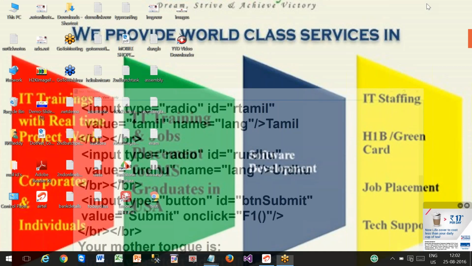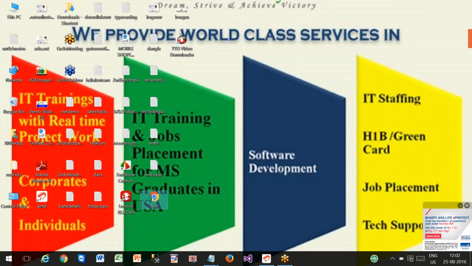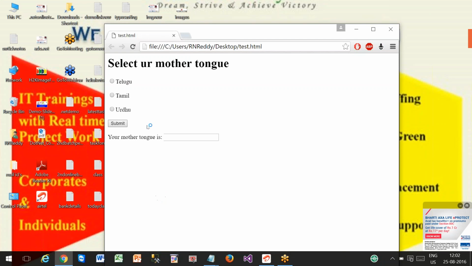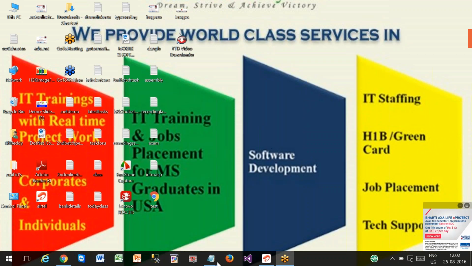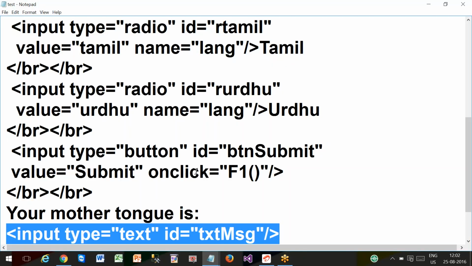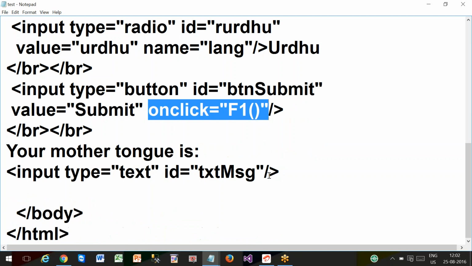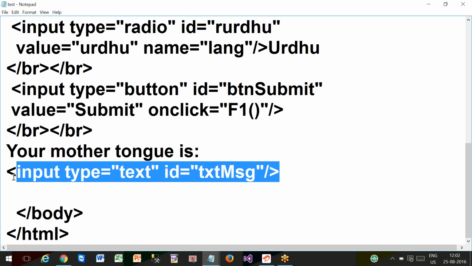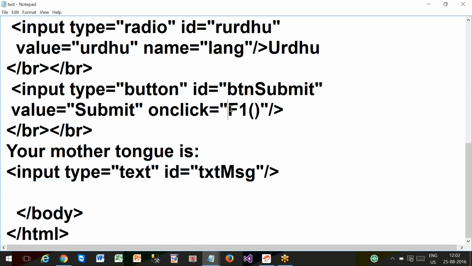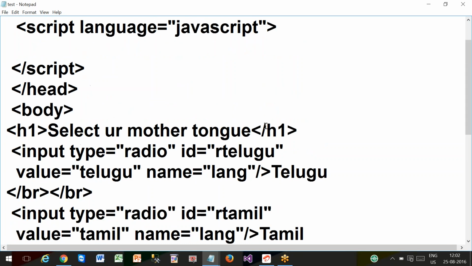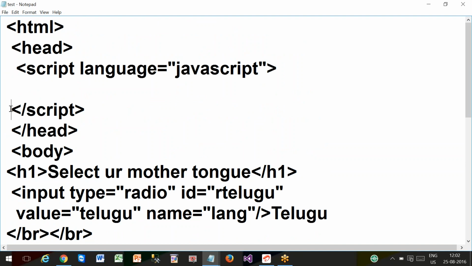I run the page. You can observe your complete output is okay. Now up to here it is a static page. But your requirement is what? Whenever the user selects the radio button and clicks a button called submit, I want to display the concerned radio button value property within the text box. For that we are writing the logic within a user defined function called F1.